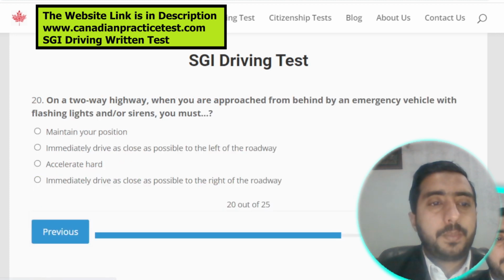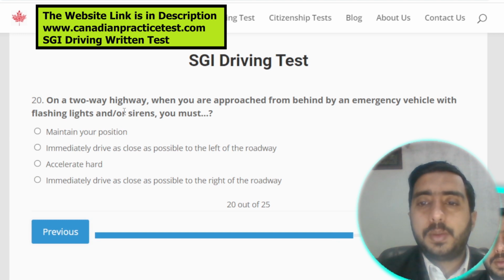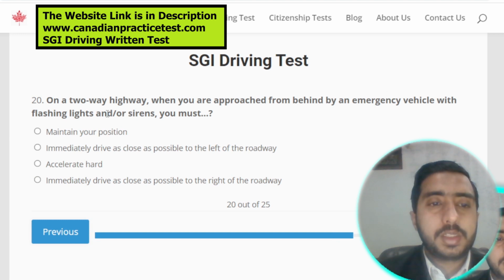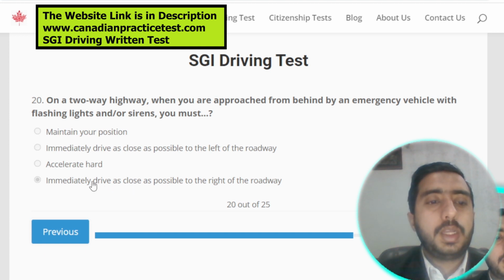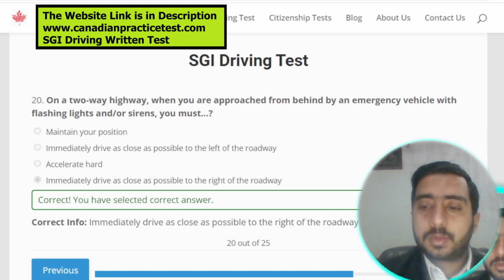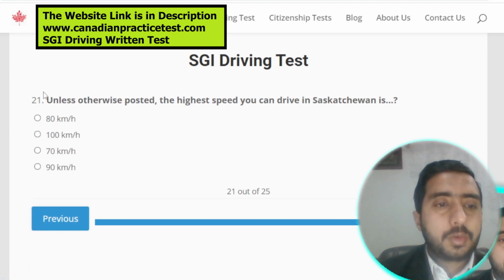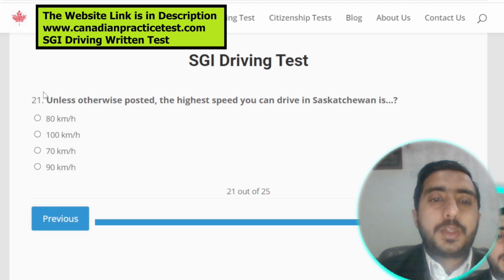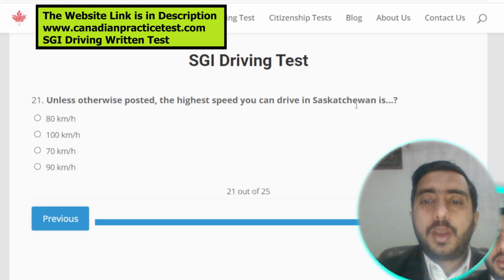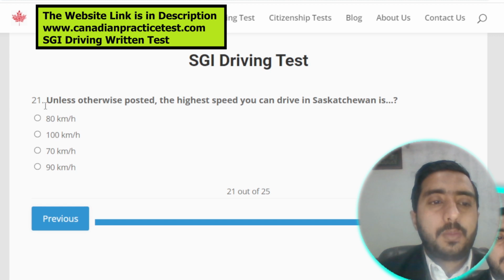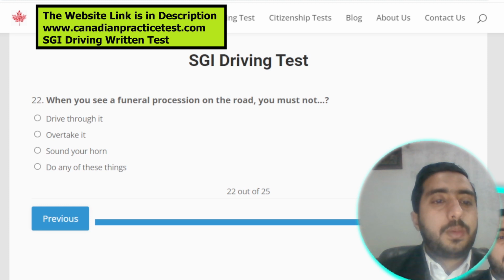Next one, question number 20. On a two-way highway, when you are approached from behind by an emergency vehicle with flashing lights and siren, you must immediately drive as close as possible to the edge of the roadway. Option D is correct here. Next question, number 21. Unless otherwise posted, the highest speed you can drive in Saskatchewan is almost 80 km per hour. Option A.